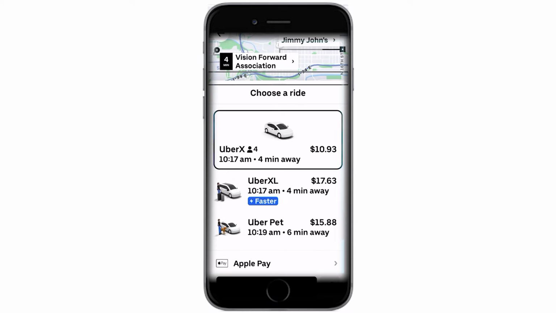Sheet height controller, half screen, choose a ride, heading. All right, we'll choose a ride. Selected, UberX, fare $10.93, estimated drop off, 10:17 a.m., driver is 4 minutes away, capacity, 4 people, button.